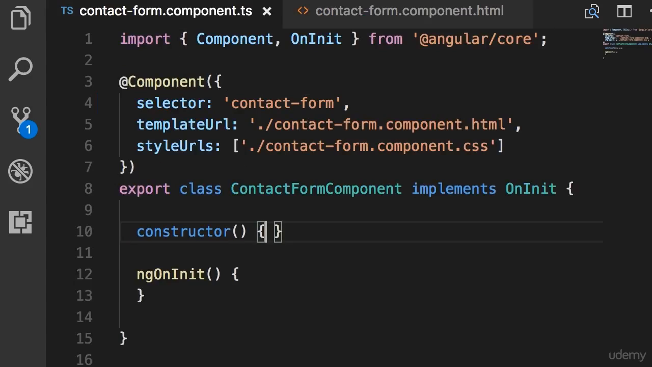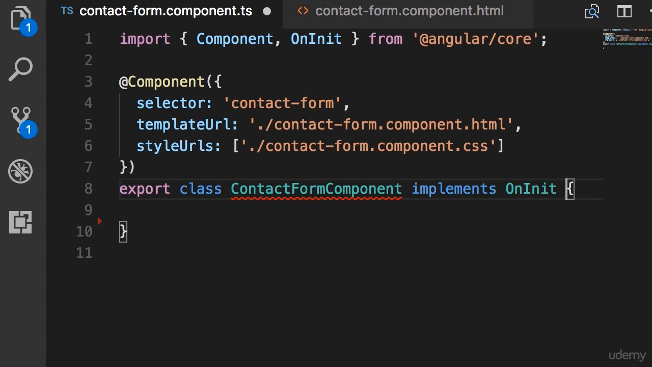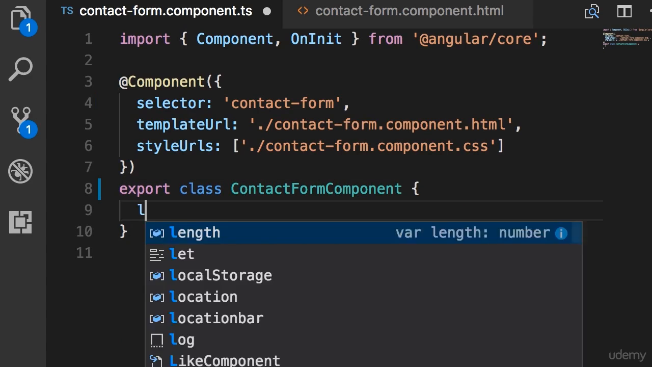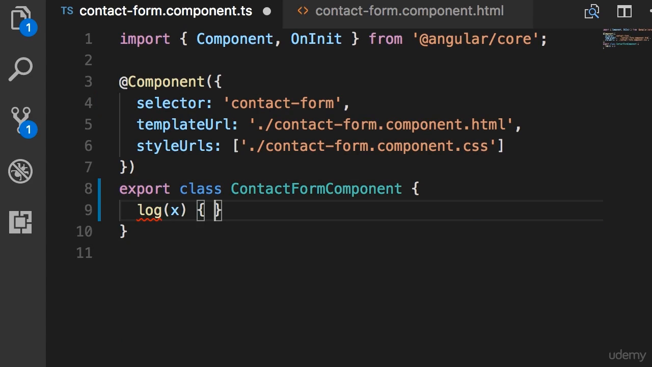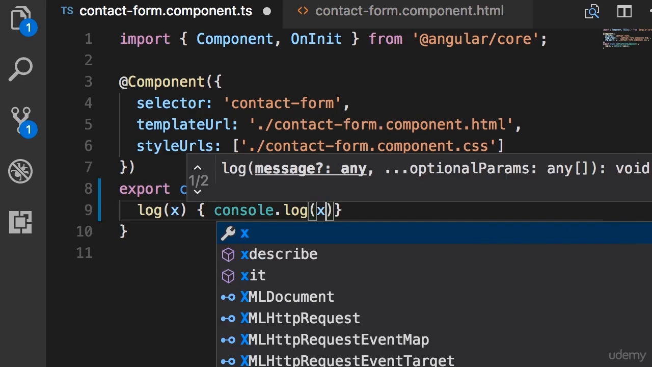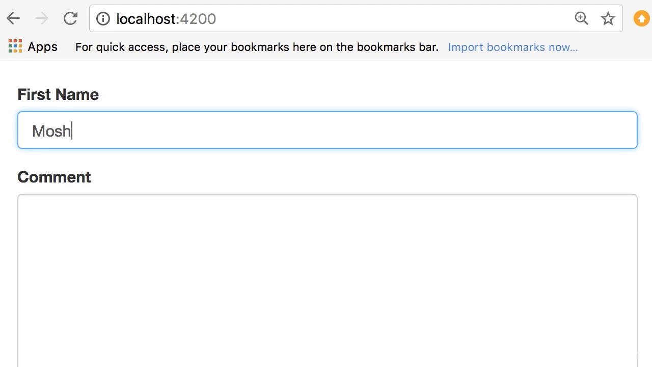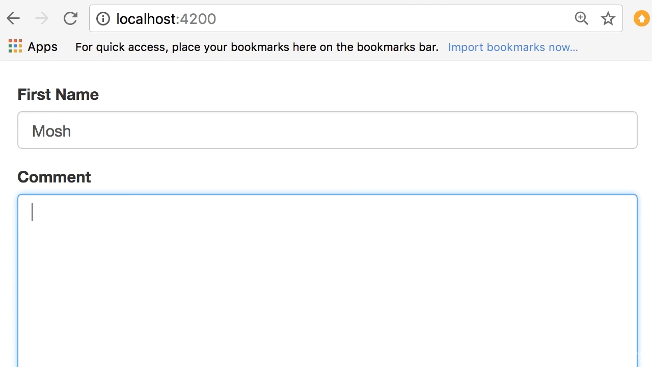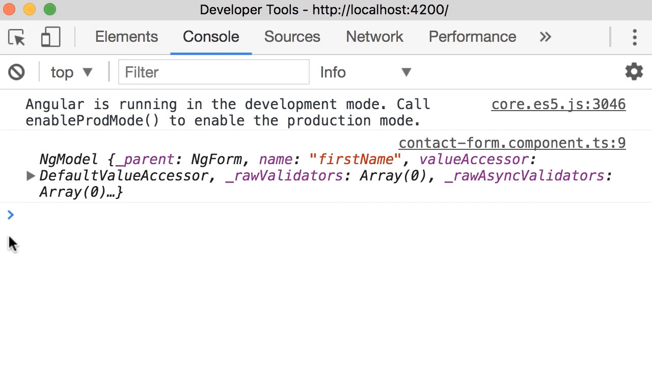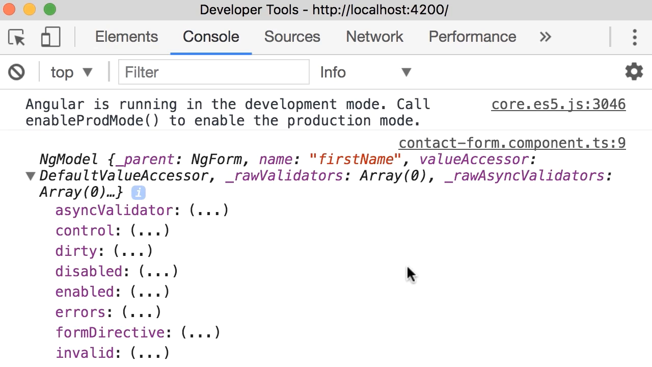So back in our component, I'm going to delete the stuff that we don't need. Let's just keep it simple. Here's the log method. Let's give it a parameter called x and simply log it on the console. This is just for diagnostics. Now back in the browser, I'm going to type my name here, press tab. Now let's take a look at the console. Okay, here's our ngModel. So you can see ngModel is an object with these properties. Now look at this property, control. This is the control object that I was telling you about. Now if you click on the value, look, it's an instance of the form control class in Angular.